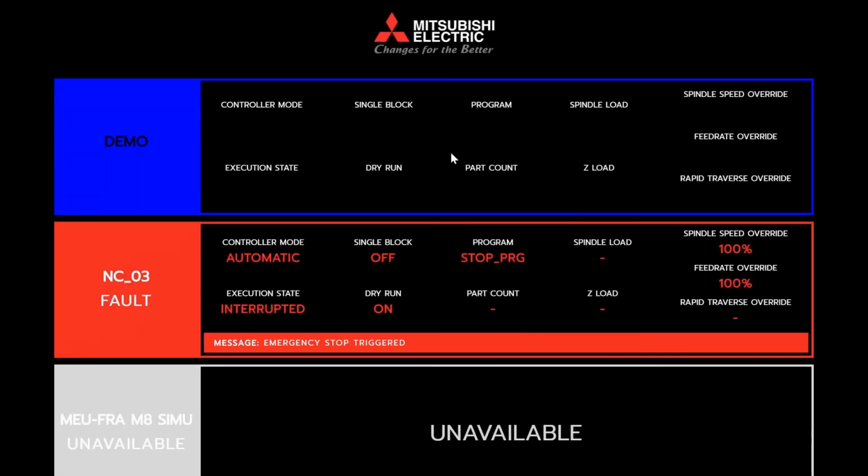Hit dashboard view. Again, because this is just an example, I'm not actually hooked up to any machine. It's just going to show as unavailable, but it will show up on here. All right, there's demo, blue, nice, not actually there. All right, fantastic. There is no actual machine.